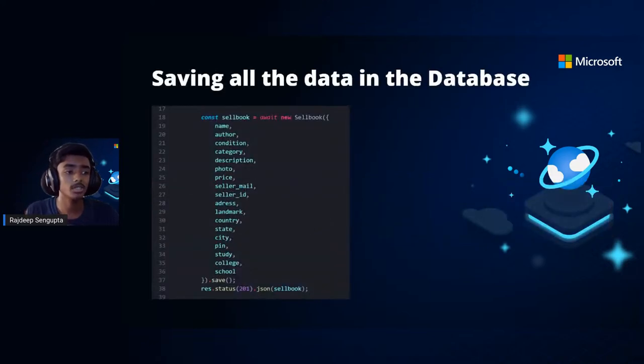Now in the next part, we are saving all the data in the database. Once we have all the data, we use the new SellBook function and the .save function to save it in the database. At the end, I'm giving a status code of 201, which means something new is created, and returning the data that was actually created in the database back to the front end.